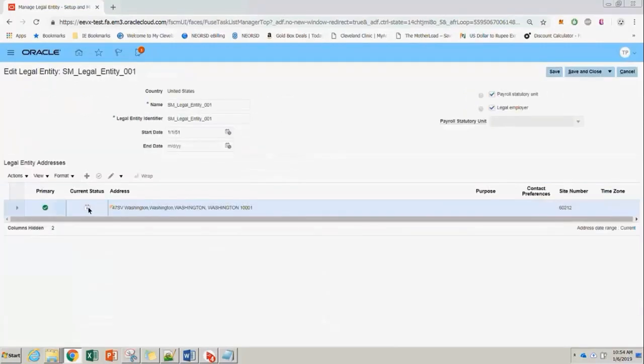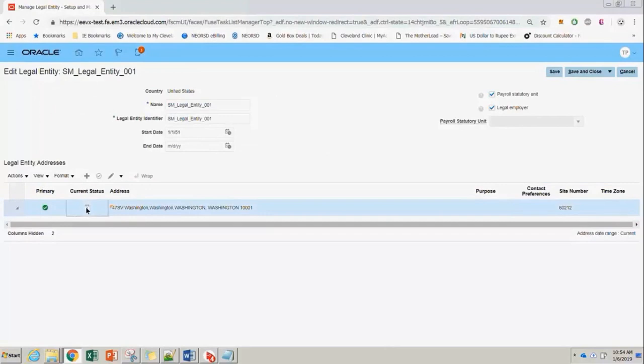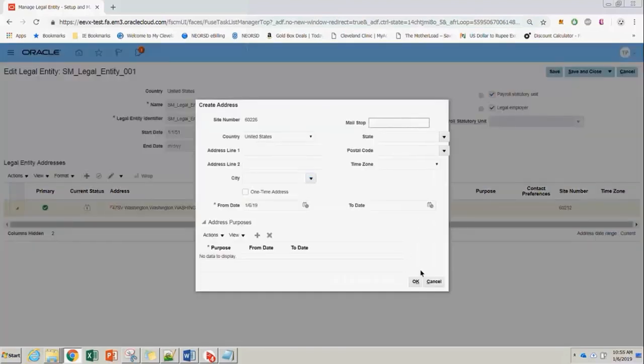Okay. What is current status? Okay. Current status means like current status, or there are like two? It is the current one. The legal address is the current one. You can have more than one address and you can set which one is the current one.